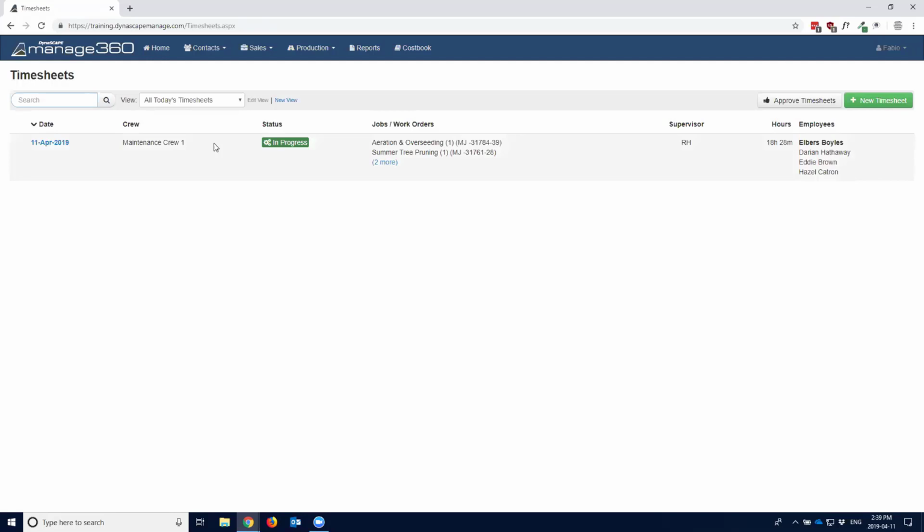And then finally, they get approved, which makes all of the items on the timesheet the job actuals. On approval, which we'll look at shortly, the timesheets then become locked. So the timesheets, when they're approved, they're locked. They are no longer editable.